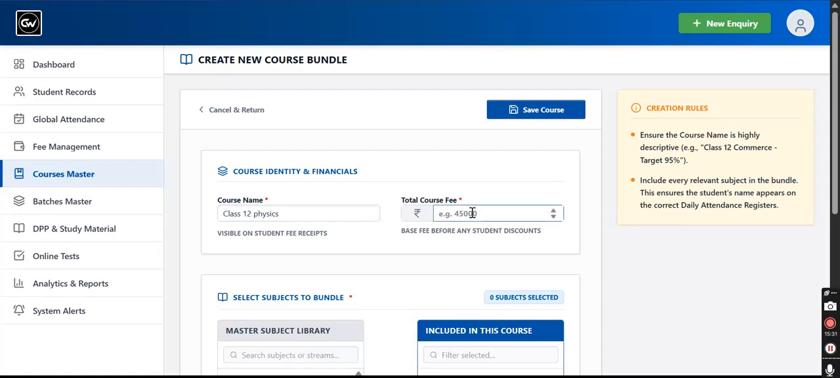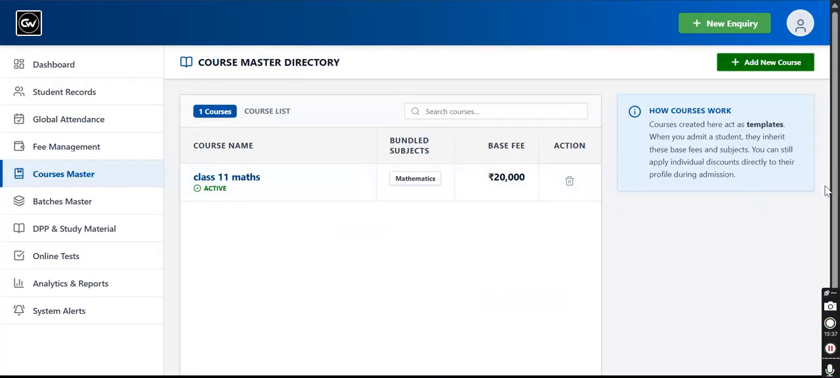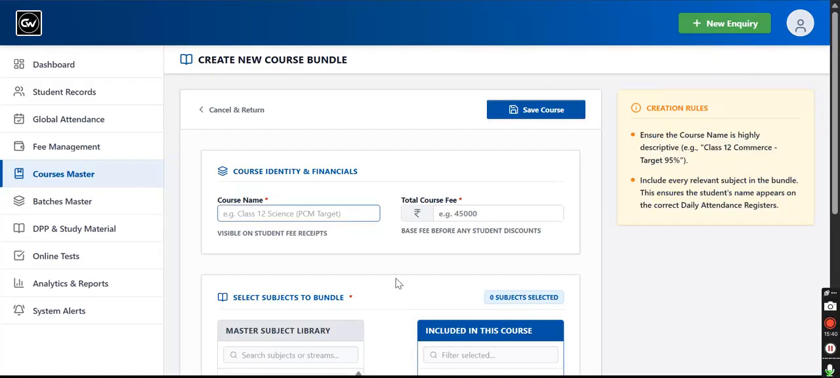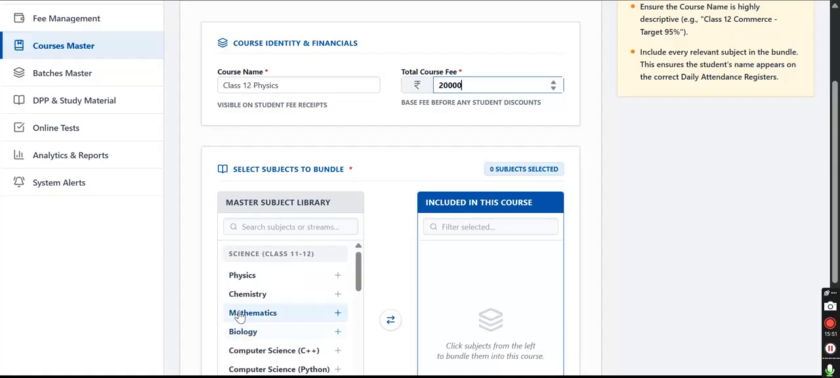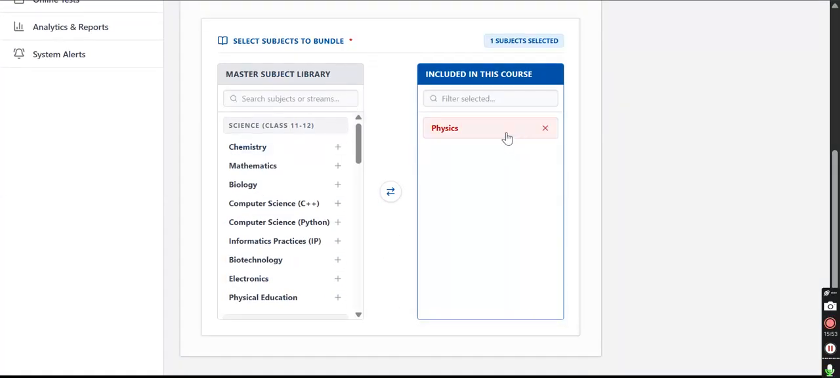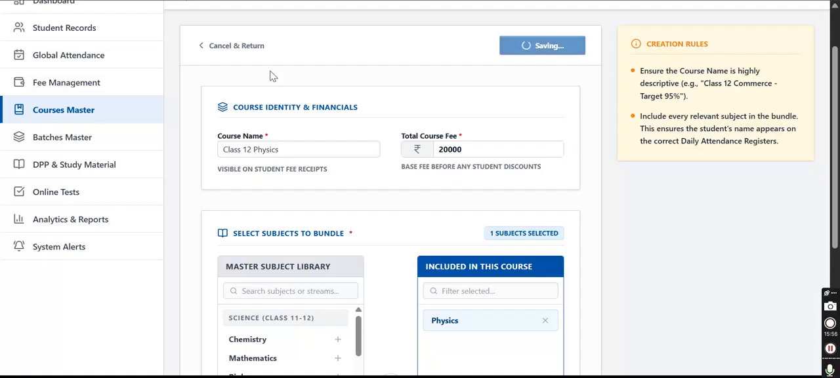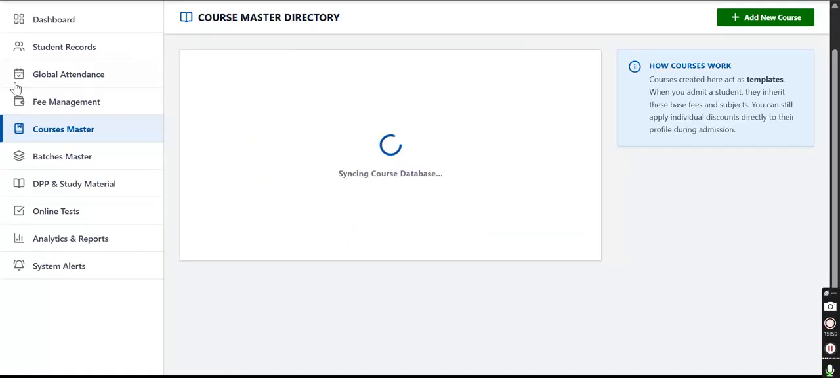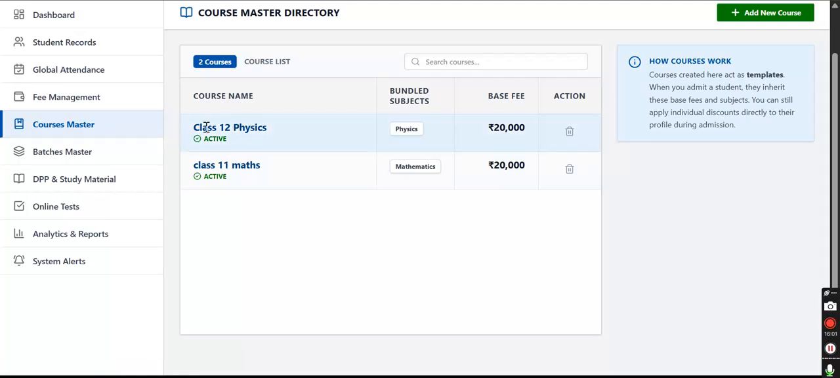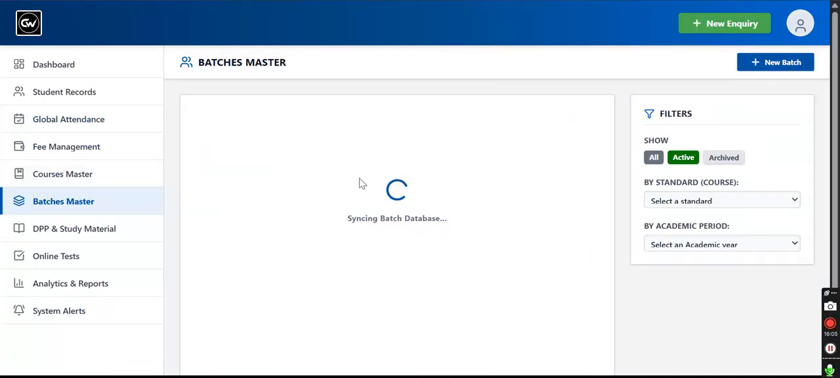I think last time we created maths, but don't worry. Class 12 physics. Moving ahead, the price is 20,000 for this. Now we select physics, and we are going with just one subject, so that's okay. Now we have created a special course for class 12 physics. Now we are going to create the batch. The weak students who are not performing in physics will go in a separate batch, so we are going to create one for them.